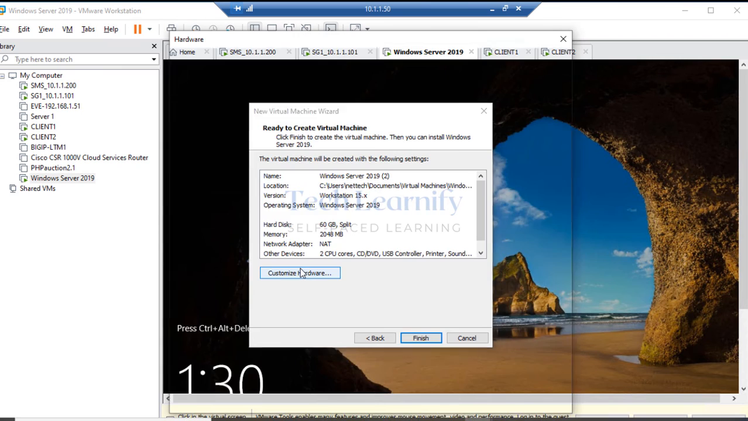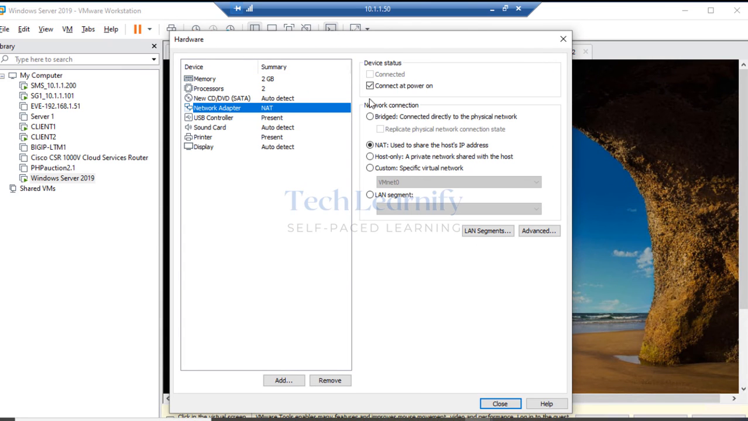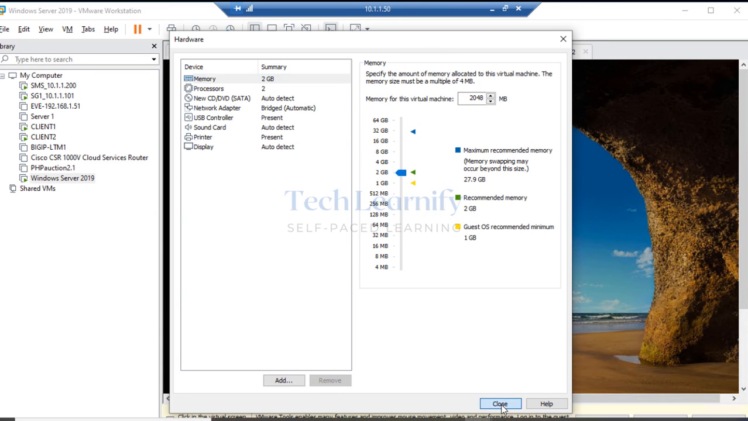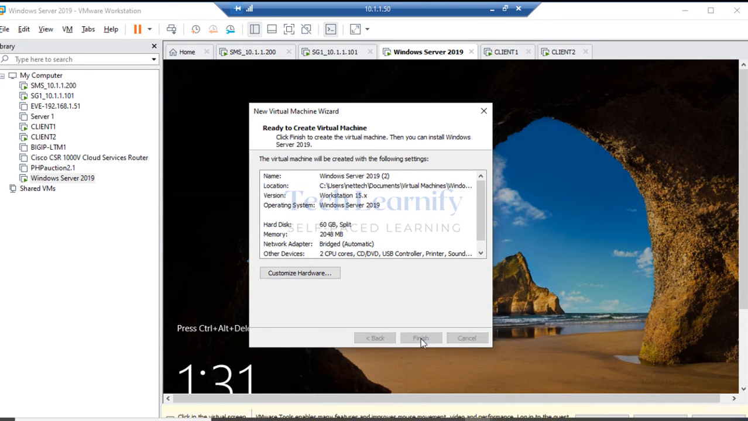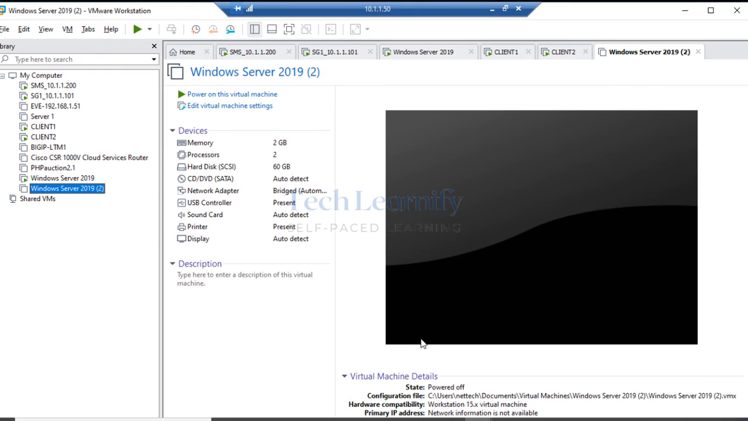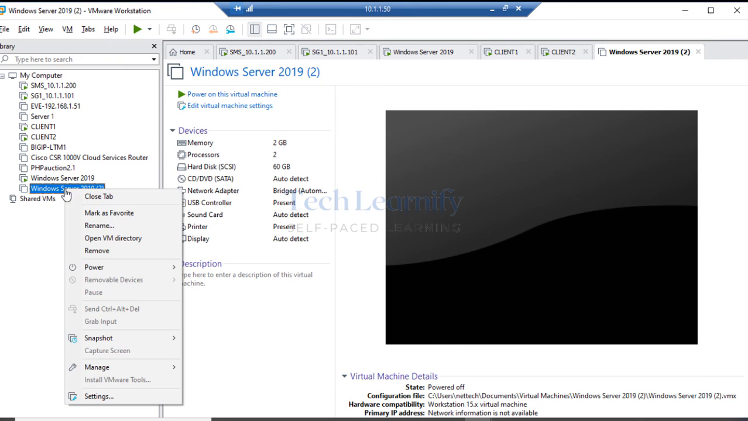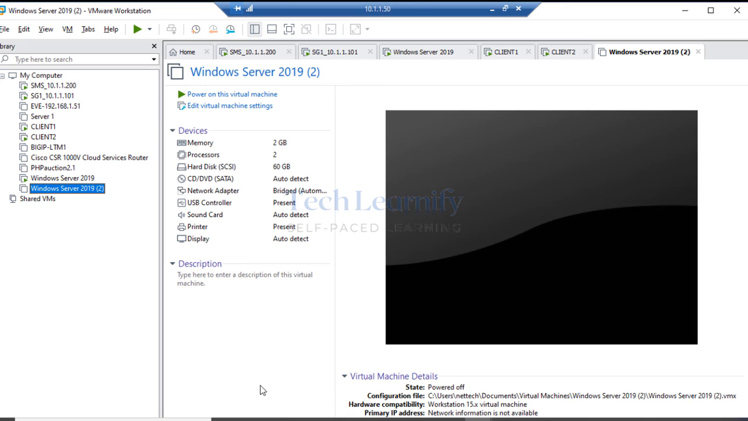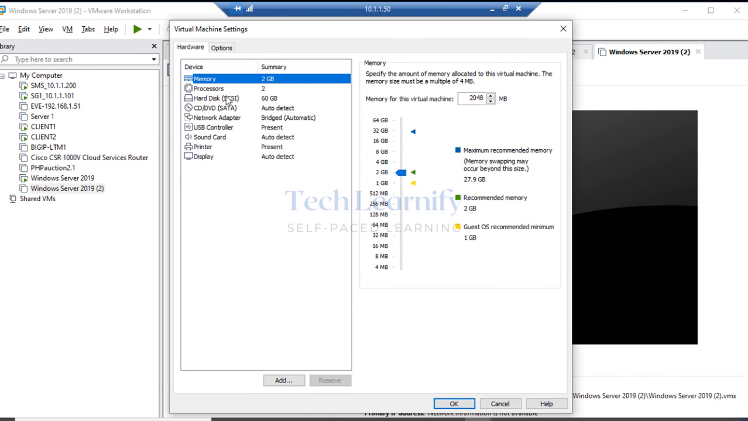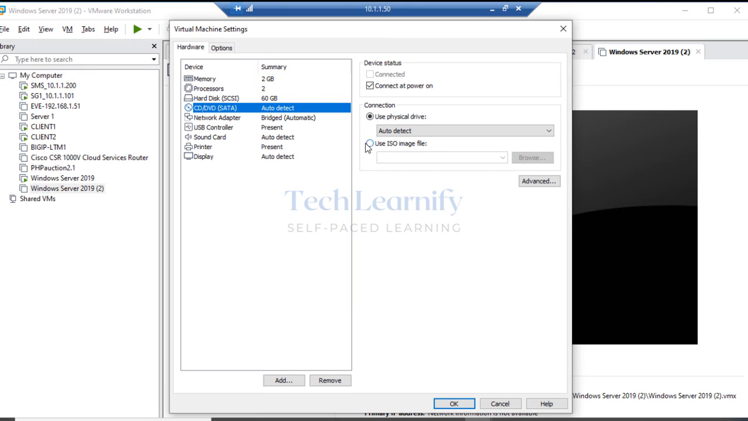If you want to customize hardware, then just customize, mainly this network adapter. Change from NAT to bridge mode. Memory 2 GB is good enough. Hit finish. A virtual machine is created. Once the virtual machine is created, just edit, go to settings, then the CD drive, and here specify the path where you have downloaded and saved your Windows Server ISO image. This time, just power on the device. Installation will start.